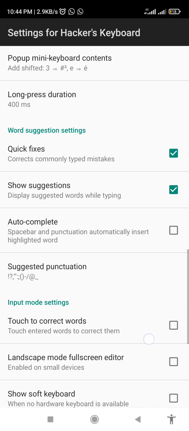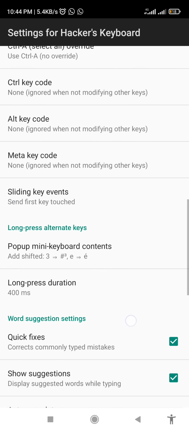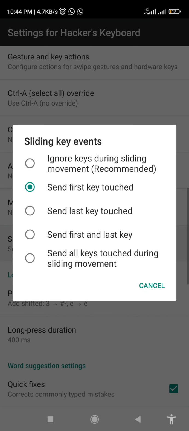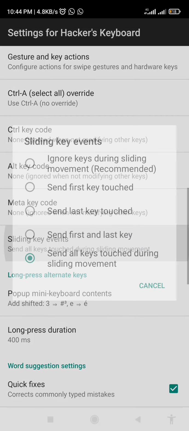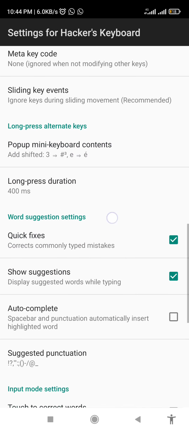Well, it's not like we will really need most of this stuff. We just want to use them for fancy. So if they actually work, I want to ignore all keys touched during sliding movement, so that when I'm typing and I mistakenly slide, I don't want that.